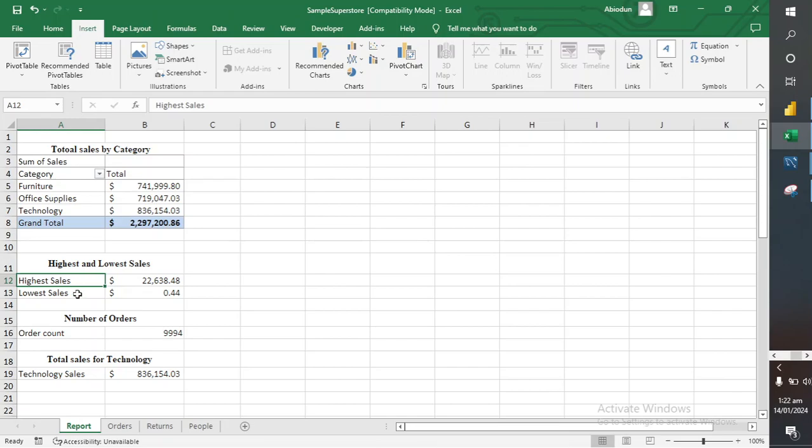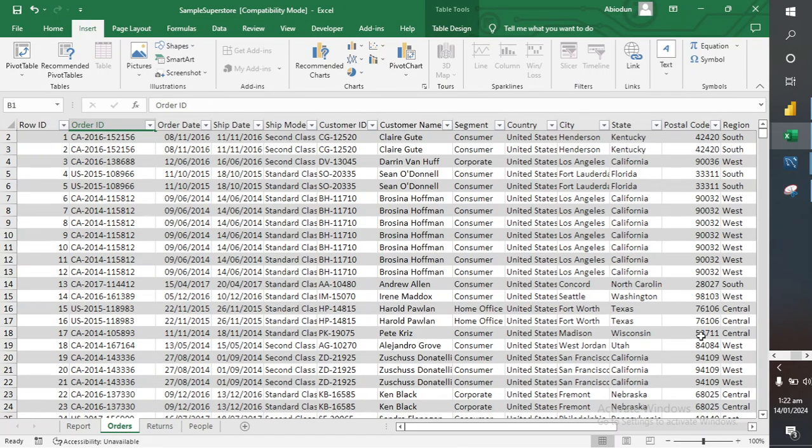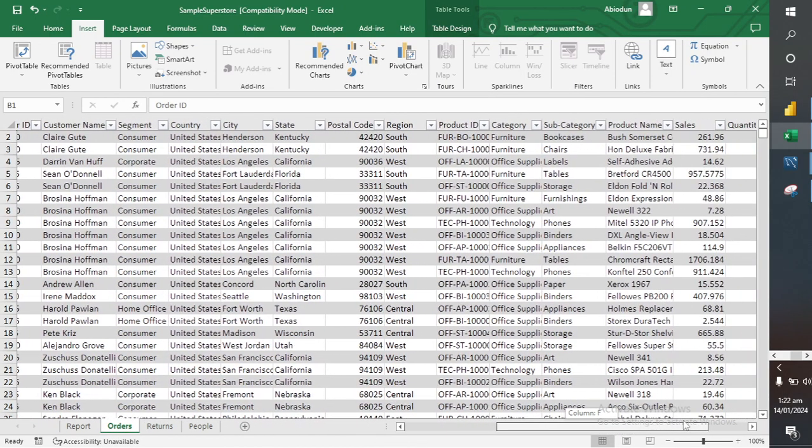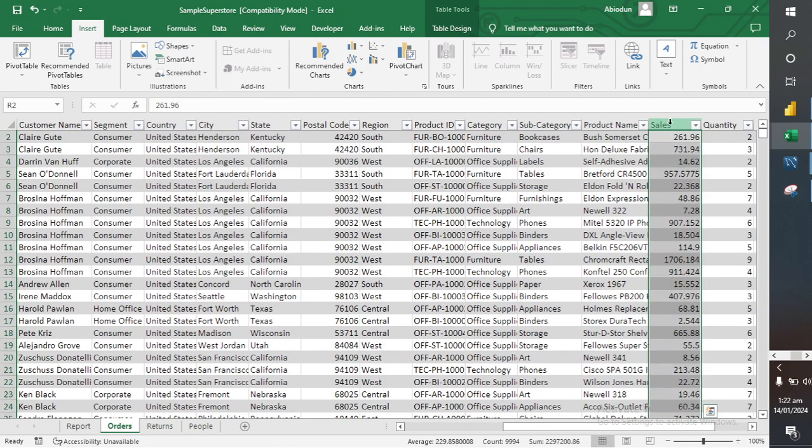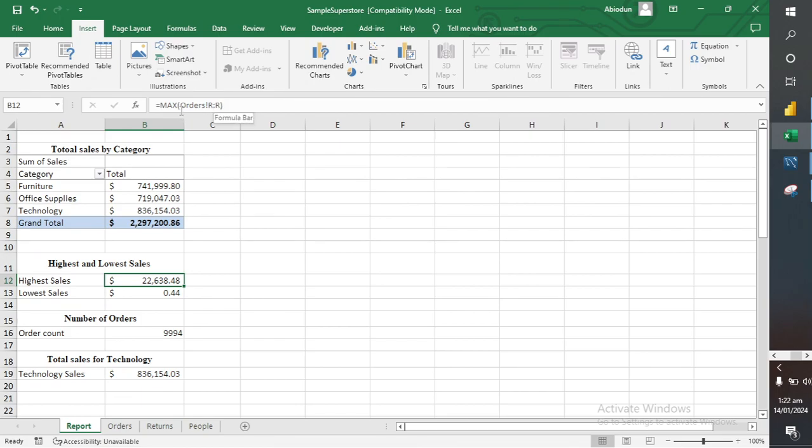The highest sale and the lowest sale can actually be gotten using the Excel function. For the highest sale, we use the max function. So max function of the order table, and the sales, we have the sales here, which is our R. That's why we have this formula in the R column. So we have a max of order R, that's the maximum sales that we have, and the lowest sales that we have is equally gotten by the minimum function of Excel. So we have the minimum function of the orders.